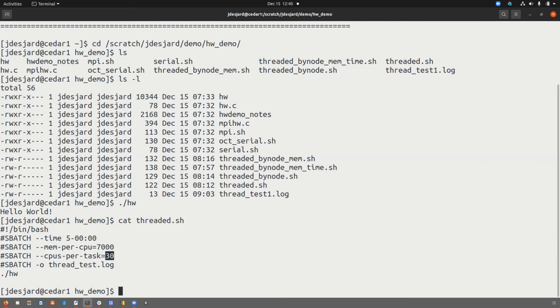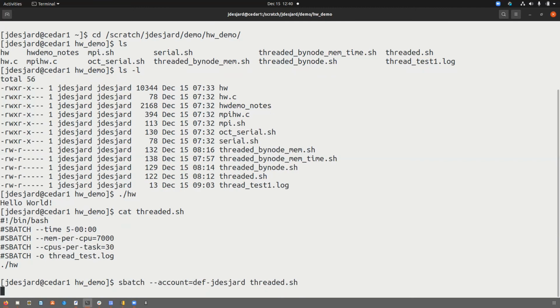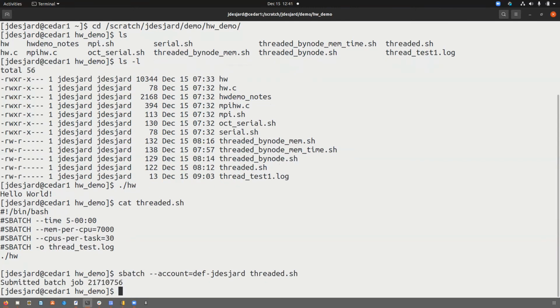So all that I'm going to do initially is submit this job using sbatch to my default account. And this is the threaded submit script. Okay, so now I have my job ID. And then what I'm going to do is take a look at what that looks like from squeue's point of view.